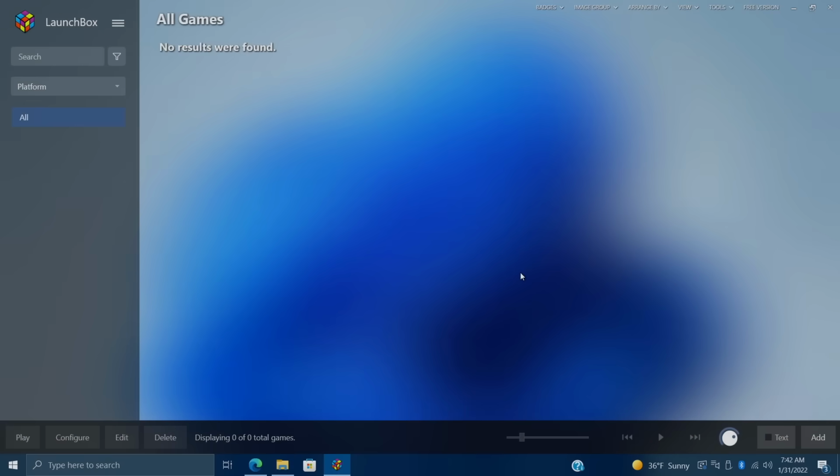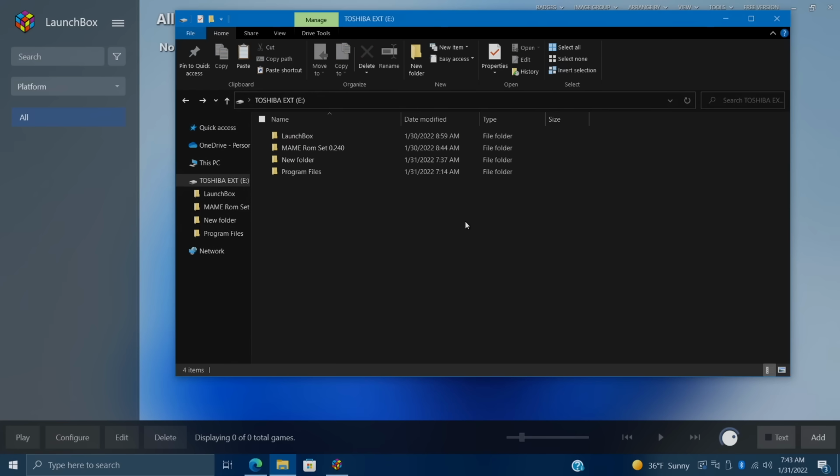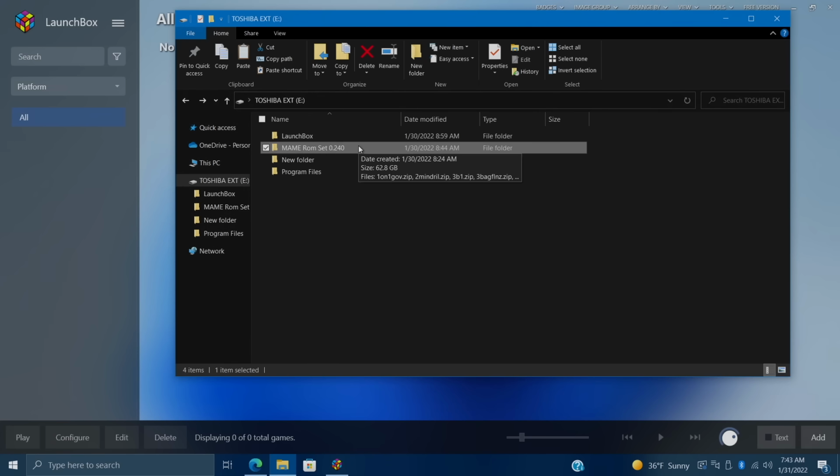So what I have here is a fresh install of Launchbox. Link for the website is in the description. You can go ahead and download the free version, get it installed on your x86 PC, and once you start it up, you'll get something that looks like this. Now, first things first, we need our MAME ROMs. Like I mentioned, I use the split set, and as of making this video, the latest ROM set is 0.240. This will be higher in the future.